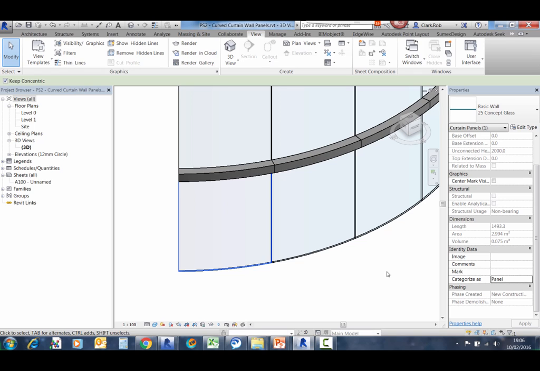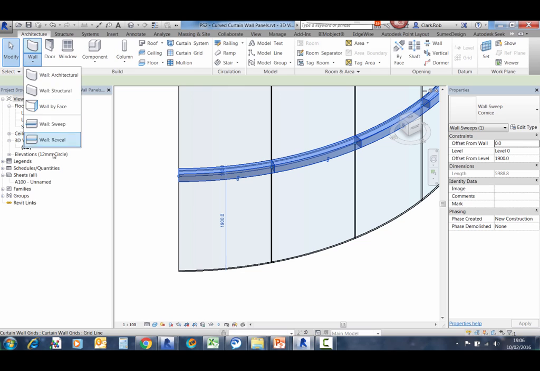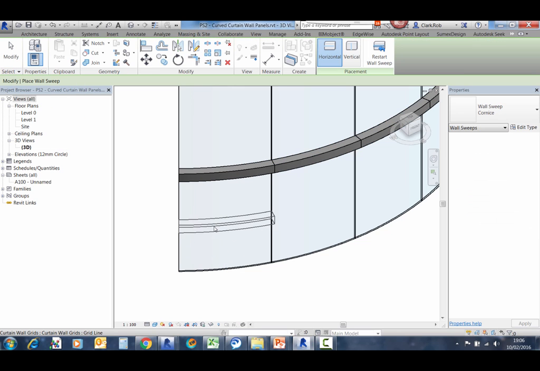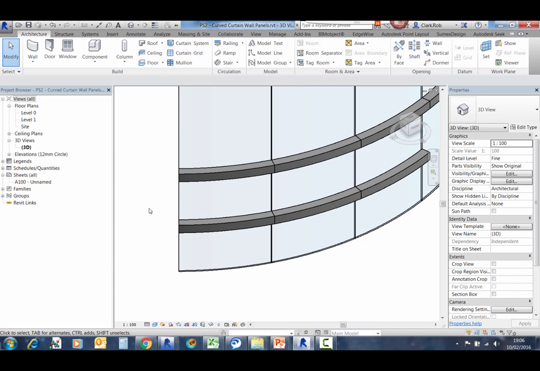And the great thing about it is that this thing here, I've not made it the right shape, but it's a mullion. It's actually a standard wall sweep, just made using architecture, wall sweep, and these things will place directly onto the surface of these walls because they are walls. So if you get the right profile, you can get a mullion that will hang on the face of the curved wall like that.